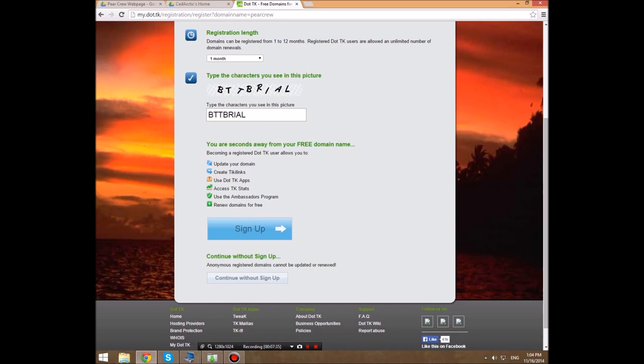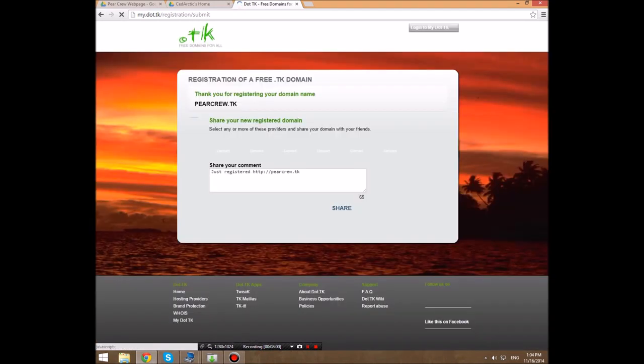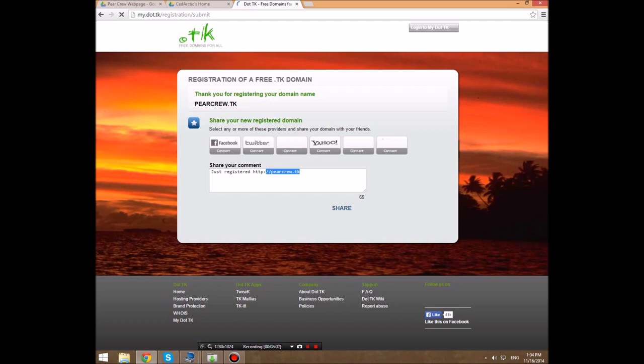I'm going to enter the CAPTCHA, and I'm going to hit continue without signing up. If you actually want to update your domain, create tiki links and stuff, you're gonna have to sign up, but I'm gonna go continue without sign up. And I think the web page just got stuck. Oh no, actually it's working. There you go, we have just registered http paracrew.tk.